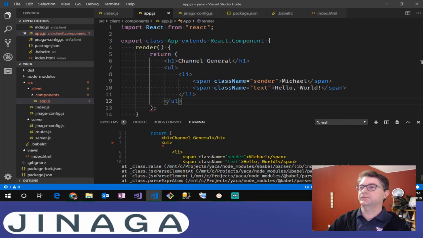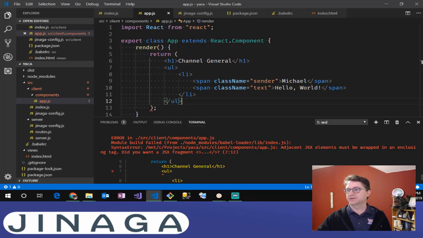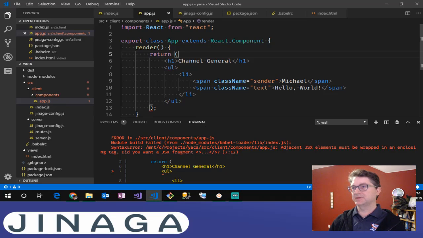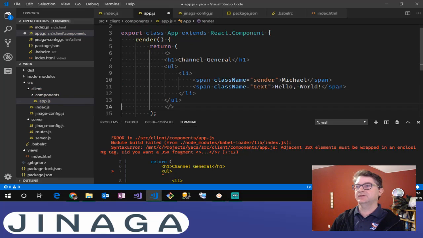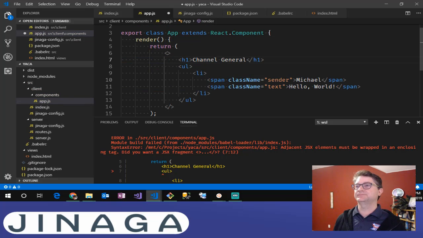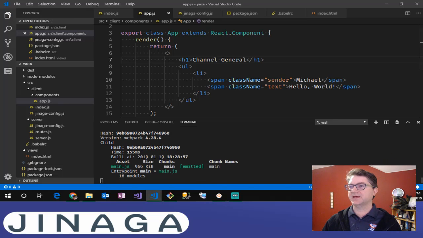And boom, something's not working. And that's because adjacent JSX elements must be wrapped in an enclosing tag. Do you want to use a JSX fragment? But a fragment looks like this. It's got a tag that has no name, and then a closing tag that has no name. Why, yes, I do. Let me go ahead and do that. So we have my opening tag, my closing tag, all the stuff that goes in between. How about that? It seems to like that.